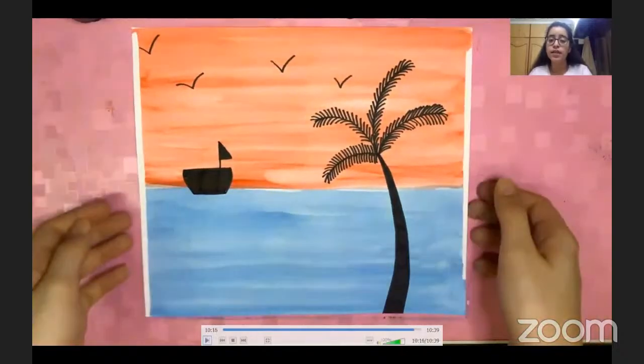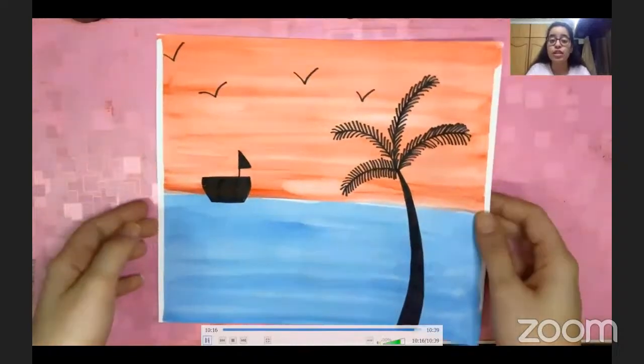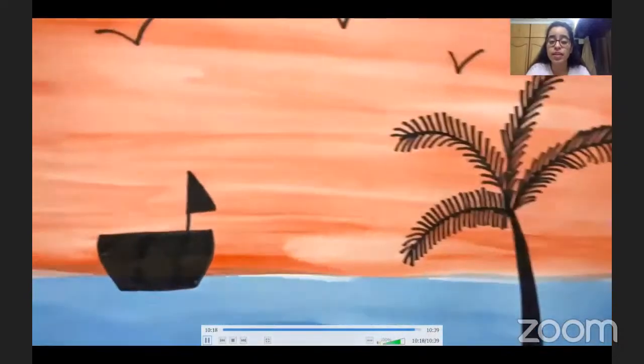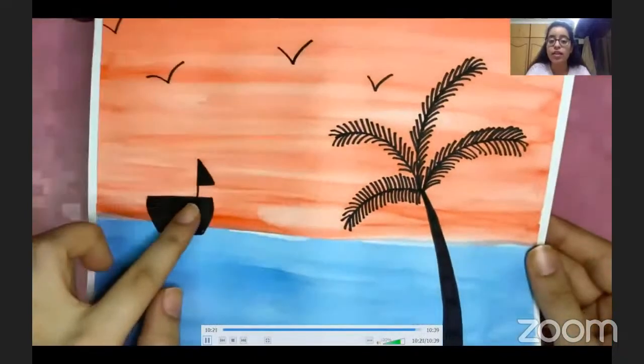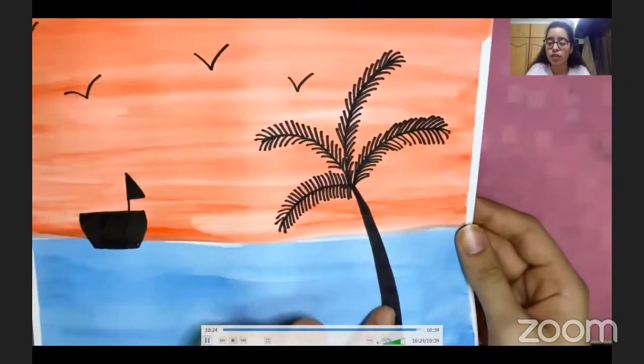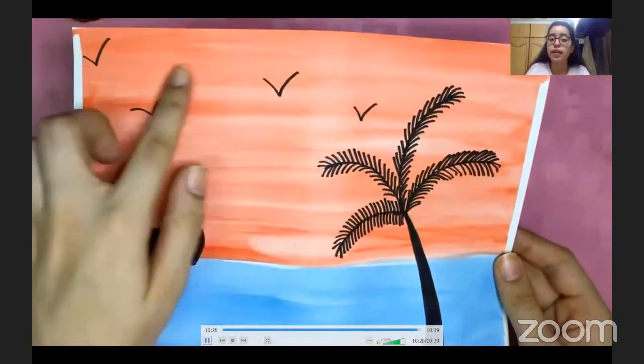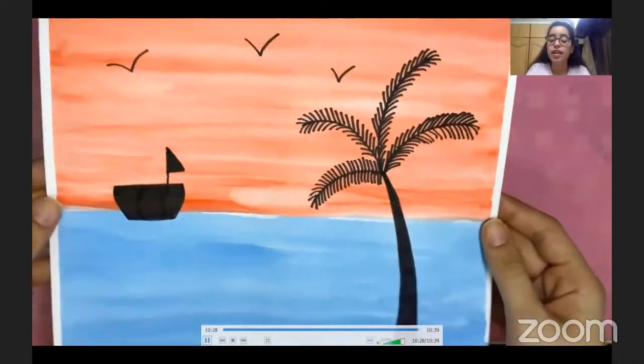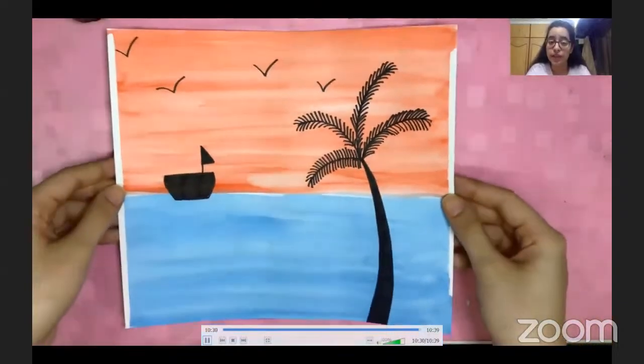Okay, so we have our painting ready. Awesome. So we just drew this beautiful beach landscape. We had a nice boat. We had a long coconut tree. We had some birds flying in the sky. And that was our nice summer beach landscape.